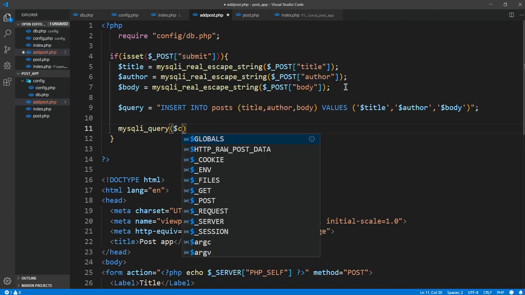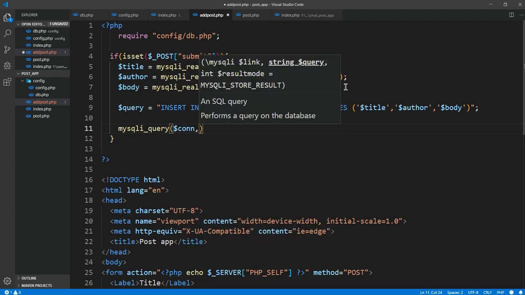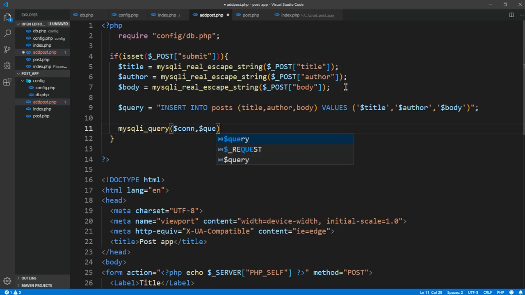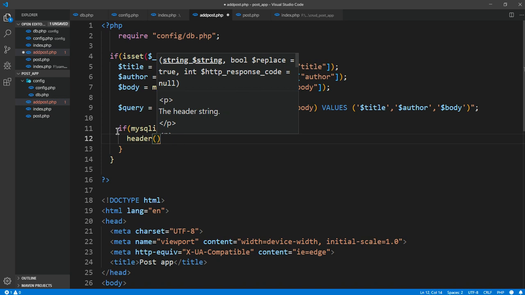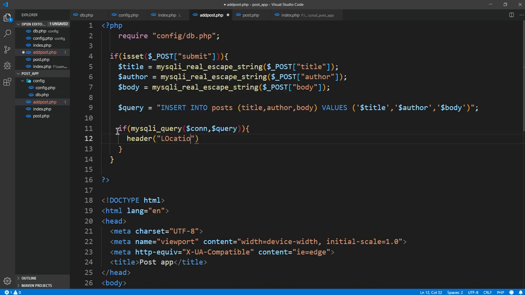So connection query. Now we could do one thing which makes our code a lot better, which is if this is successful, we want to redirect them to the normal location, to the home page, which is going to be the root URL.